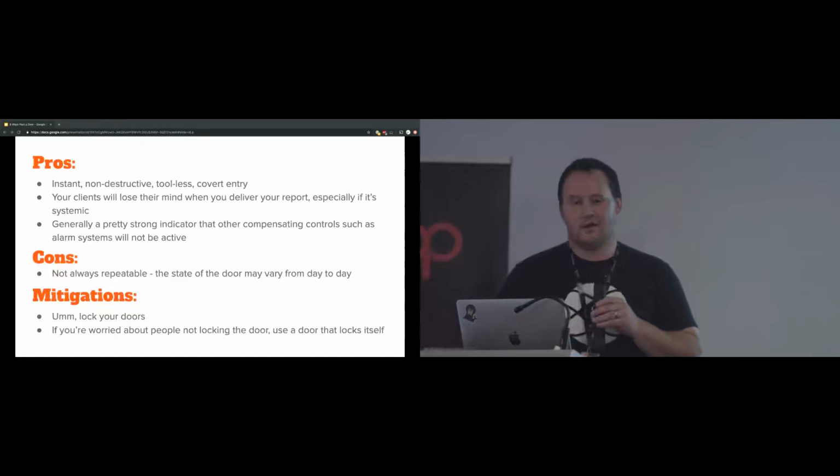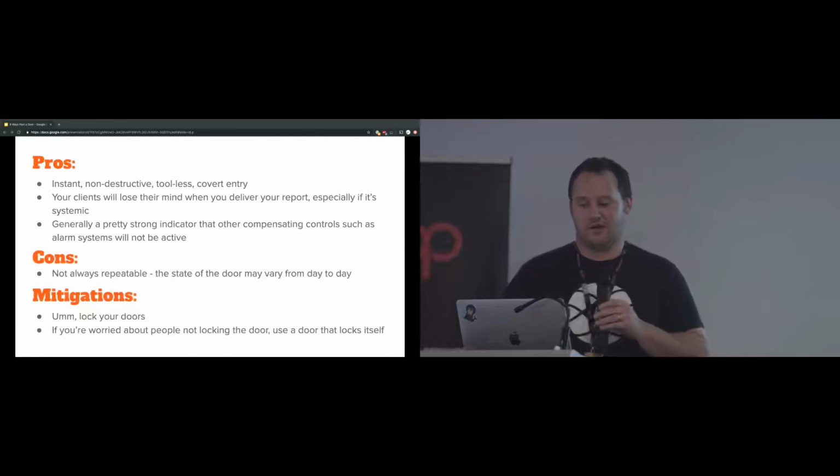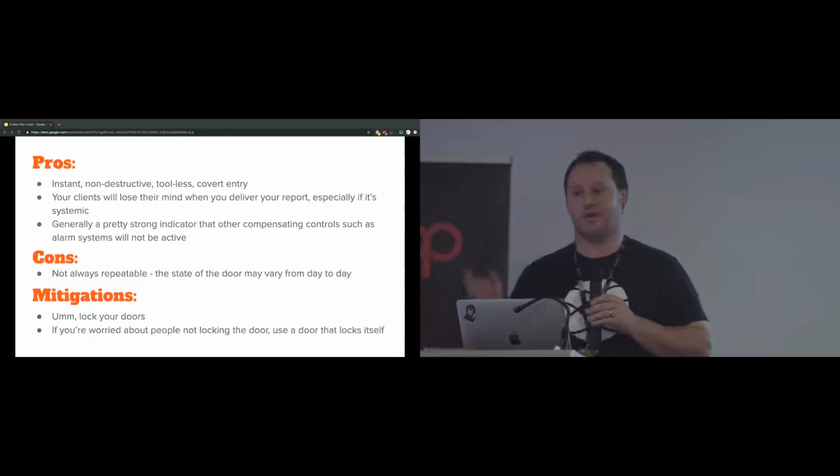And the best way to mitigate this issue is to have door systems that will lock themselves, either all of the time or on a schedule if you need public access at some times of day. And this helps to eliminate human error, like people just forgetting to lock up. It doesn't stop awesome things like staff wedging the door open with a fire extinguisher or leaving the bathroom window open when they leave at the end of the day.